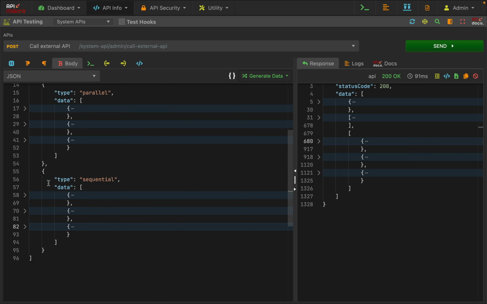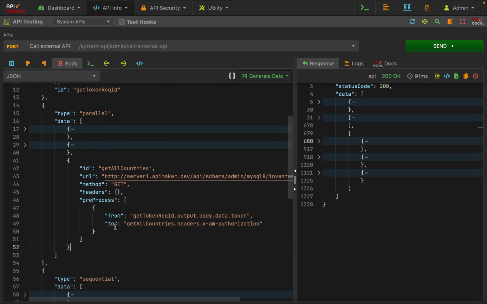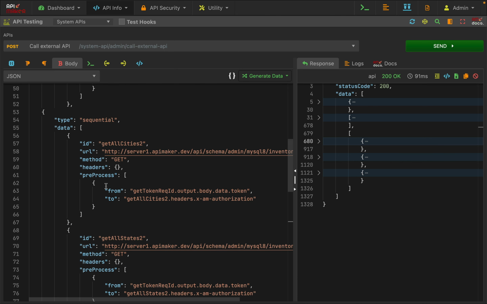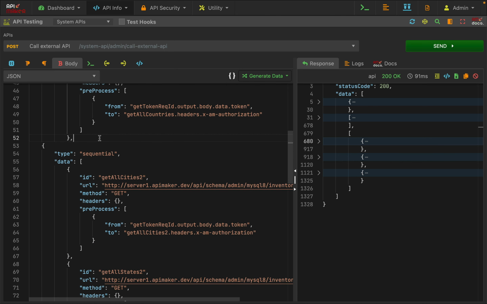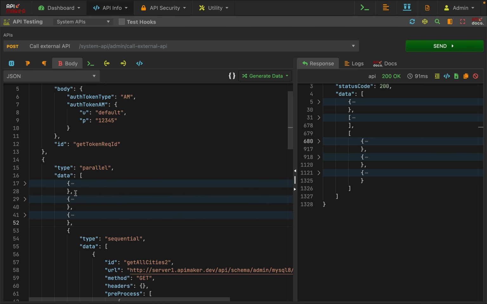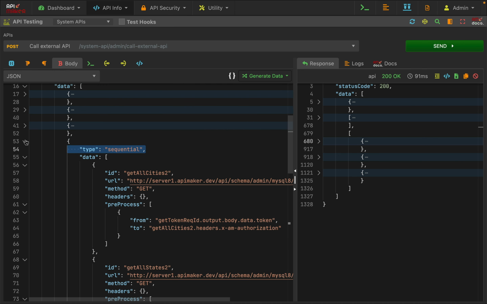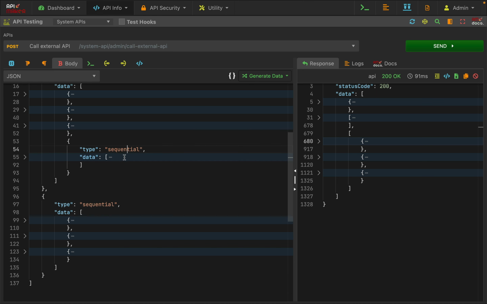Okay, now we can also go to a nested level. Let's say inside the parallel call, we want to go in a sequential manner also, like this. So the first three, all of them are parallel, but inside this parallel request, we have some sequential calls. So that you can also do.